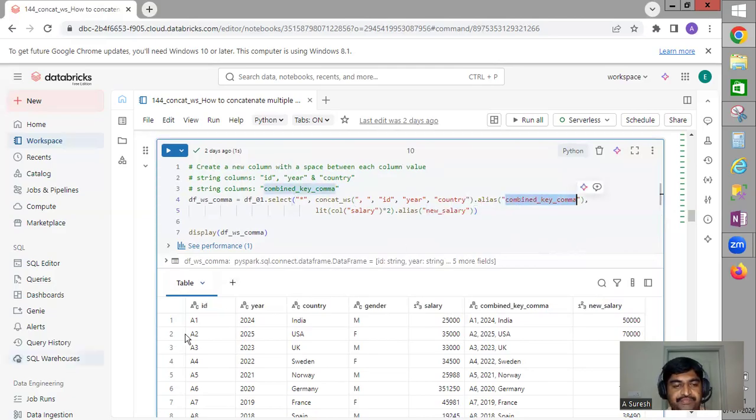If you see here, based on these three columns, after applying concat_ws, it will generate output like this. See, first one is A1 and my separator is comma space. Then comma space, next 2024, and comma space, and after that India. In a similar way here also, A2, comma space, 2025, comma space, ESC. Okay, it will go on like that.